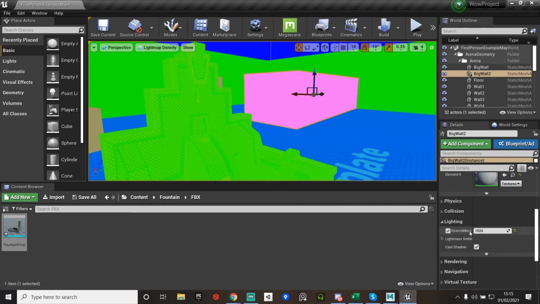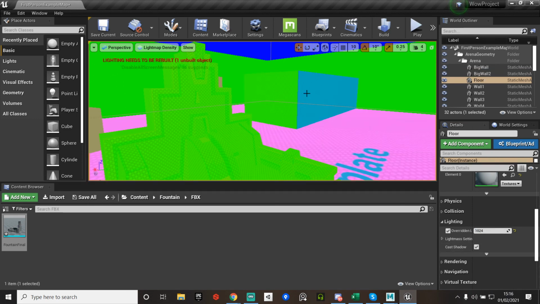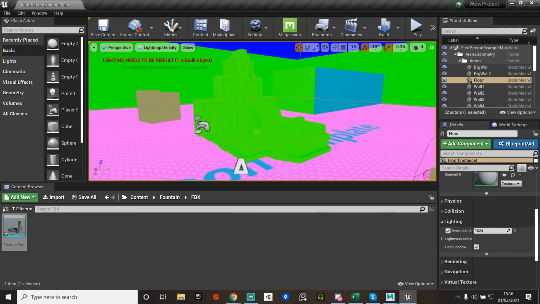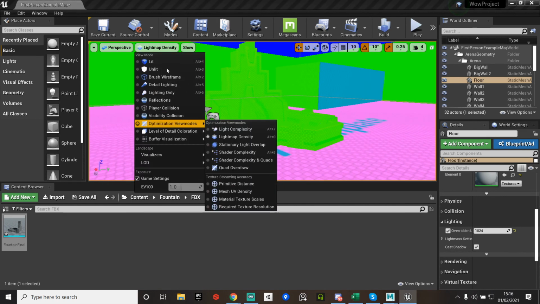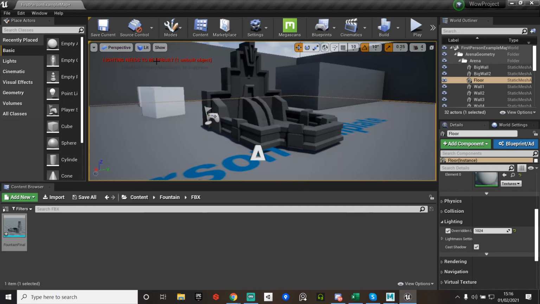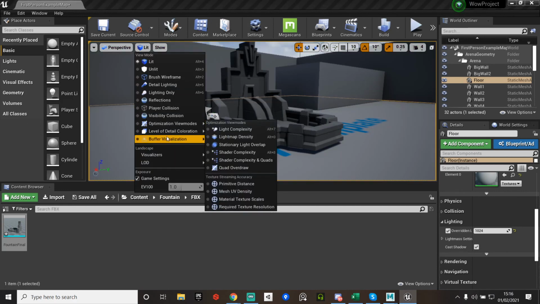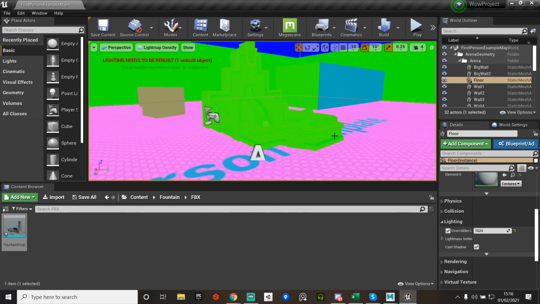So for example, let's have a look at that. You see how it's 1024. I'm just going to bring that down to say 256. And you'll notice that it's now a lot better. This is just a viewport optimization that you can turn off by clicking in here and going back to Lit. But it does mean that you can see if things are too expensive for the renderer.